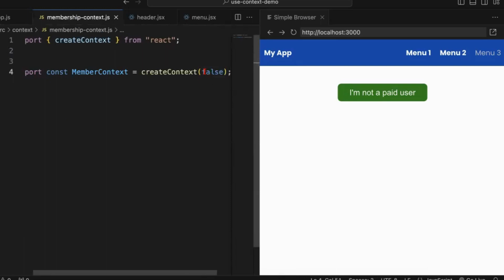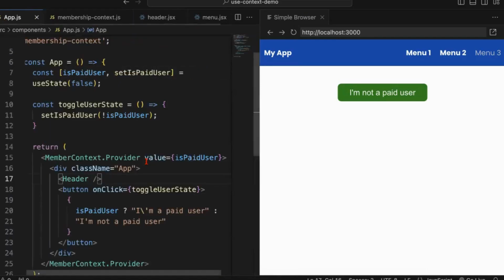So it is up to us to decide what value we need to set in the context. It can be an object, or an array, or whatever value we want to set. We can set it in the context.